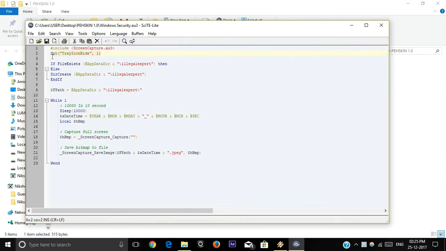Firstly, we need to hide the tray icon, which is done. It has TrayIconHide equal to 1, so it hides. And this checks if there is a folder called the legal expert. Last time I told you, after the directory is a hidden folder. And you can see I made a 10 second delay: after 10 seconds it takes a screenshot again. I'm going to save the captured screenshots using the date and time, and I'm going to save them in JPG format. So this is the code.